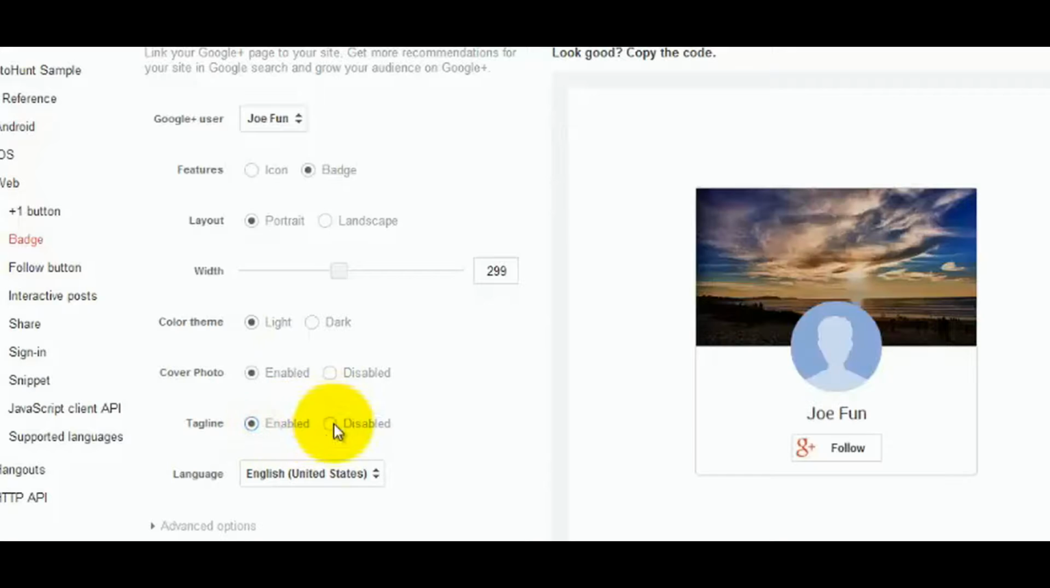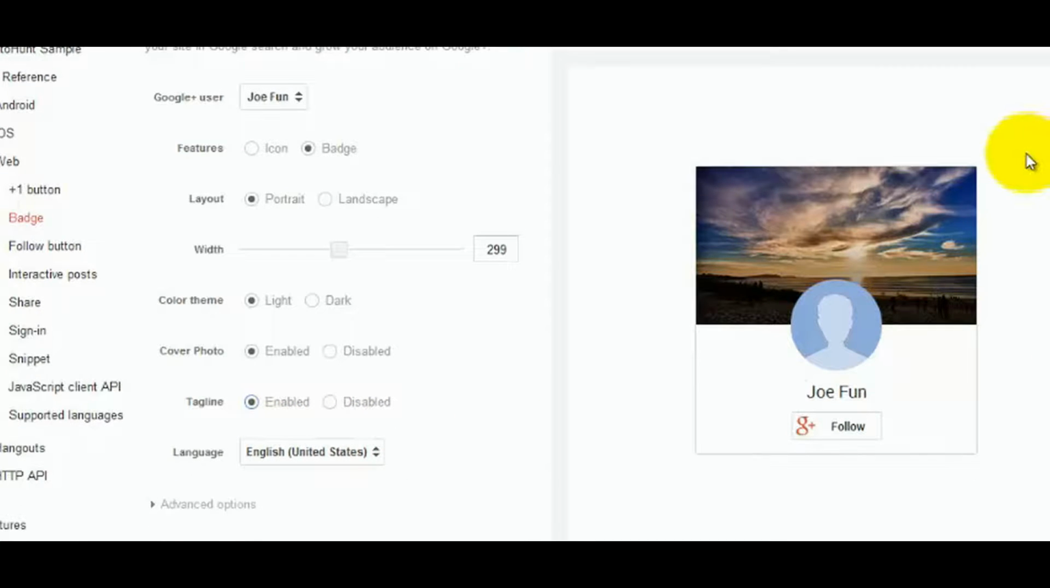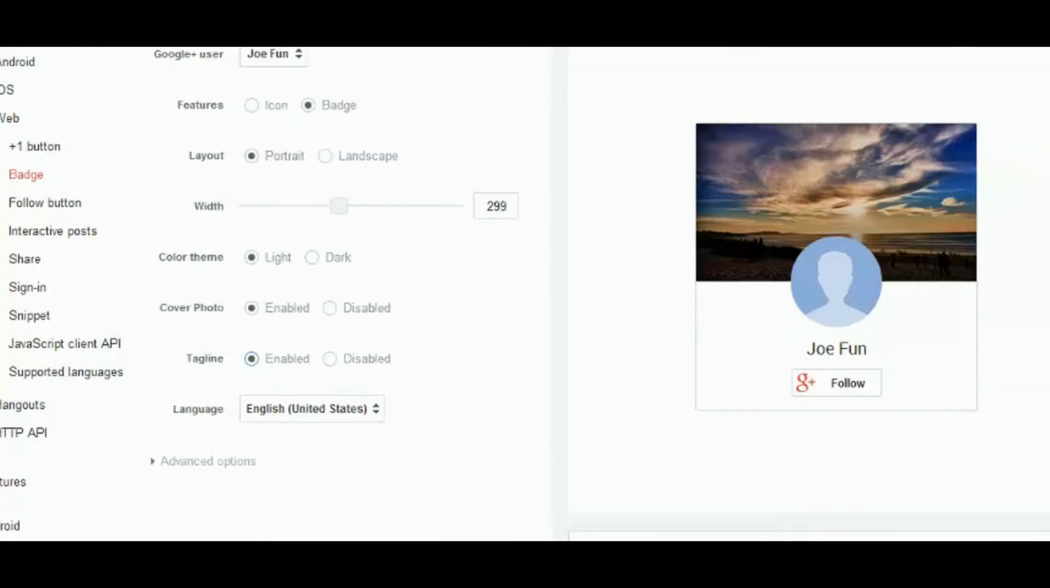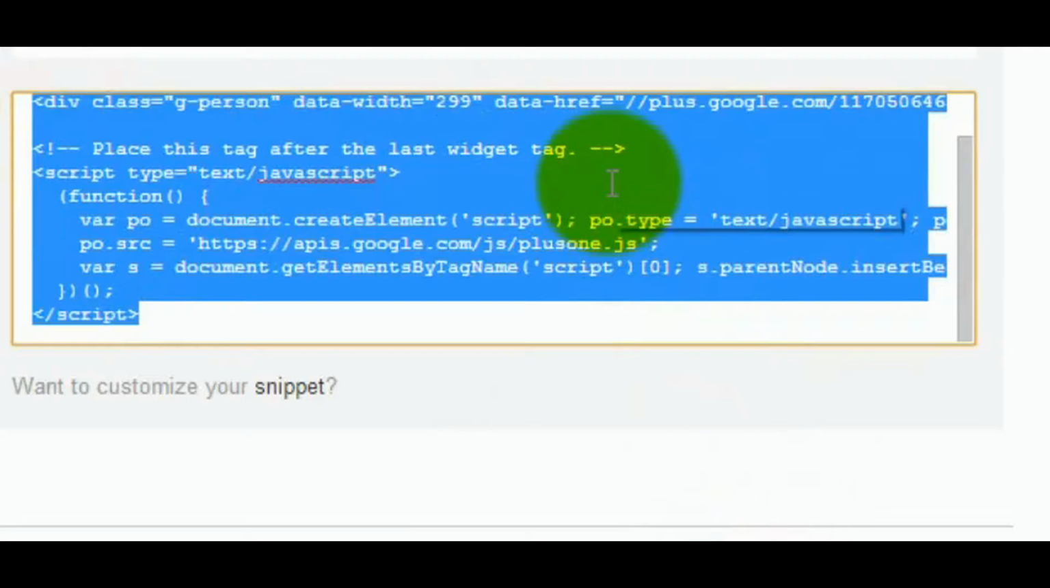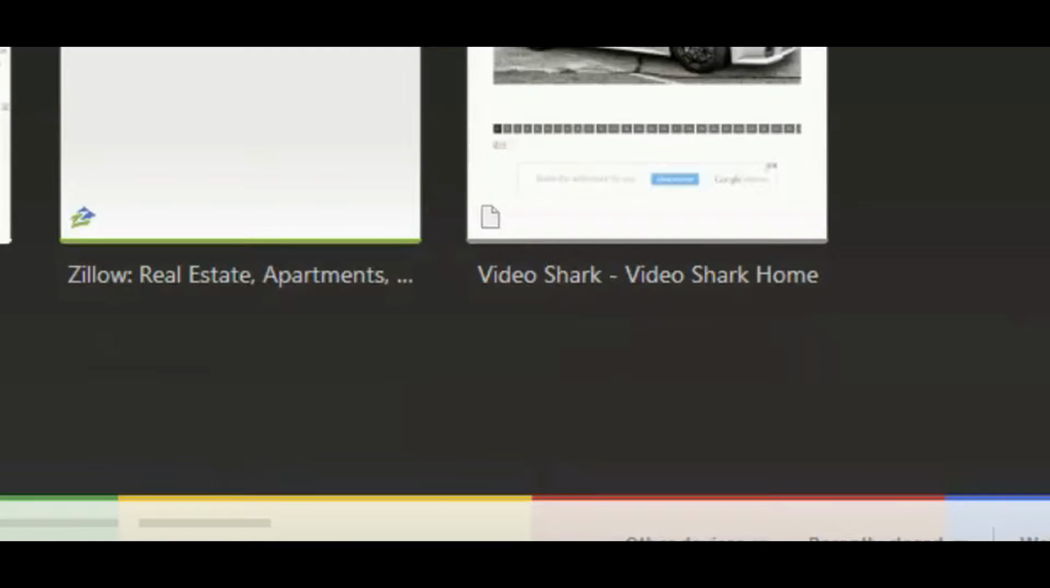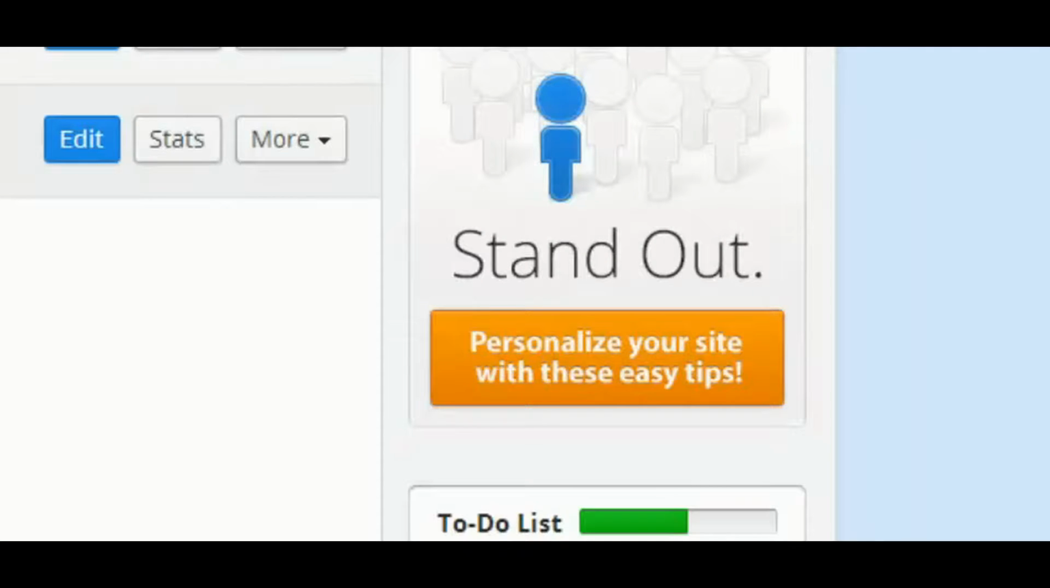Now, how do I get this onto my web blog or website that I've created? Well, it's simple. You have this tag, this code which is created, all right, and I'm simply going to copy this code, all right, and I'm going to show you an example of a website that I have, and I'm going to edit it, all right, and I'm going to show you basically what the code looks like.